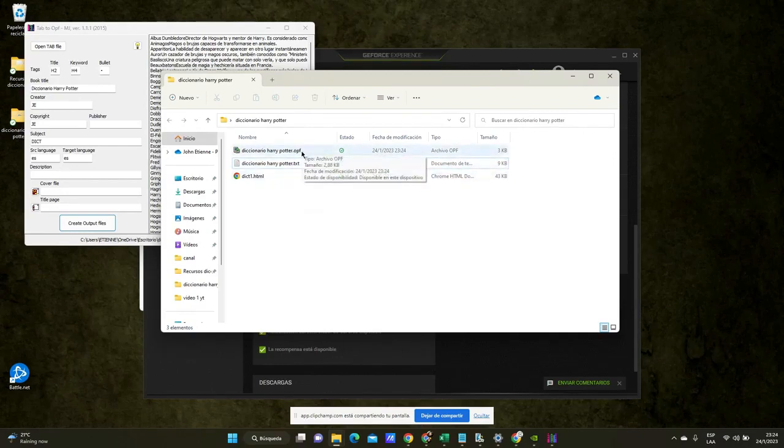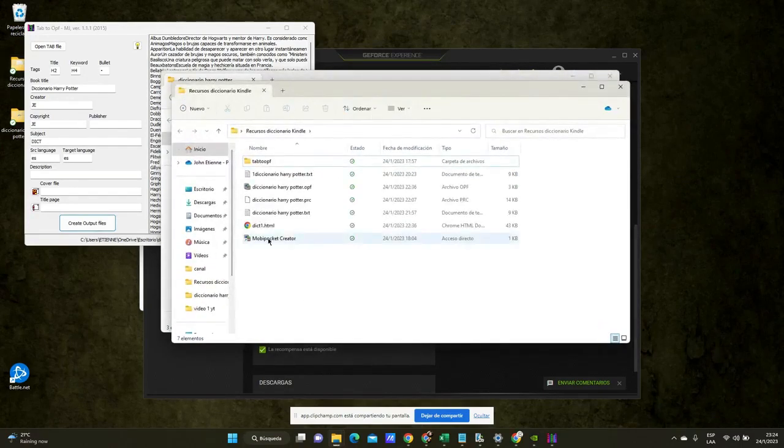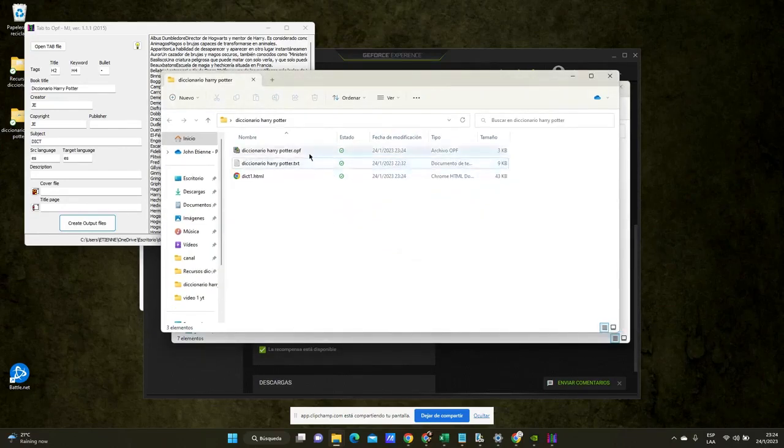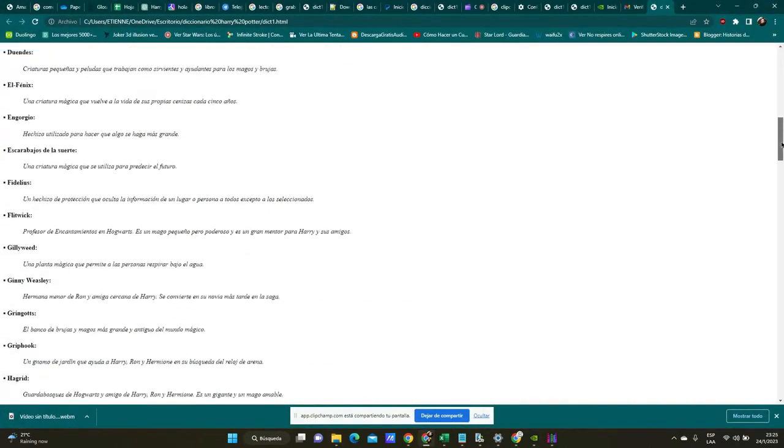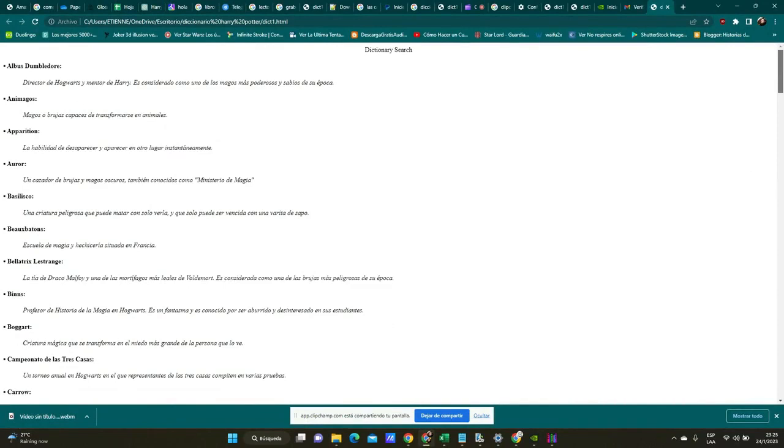HTML and a .opf file. To open that .opf file, you have to go back to the resources folder that I am going to leave you in the description and install this program called Mobi Pocket Creator. Double-click it. Install it on your computer like any other program and you will be able to recognize this type of file. Also from here you can see how our dictionary would look in this HTML file. I see it quite well. It is elegant, it is concise.